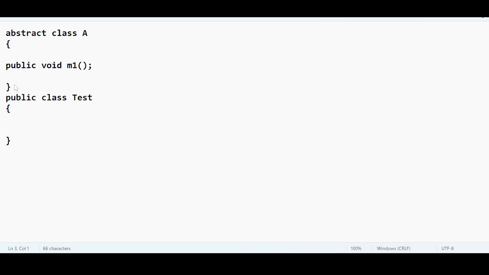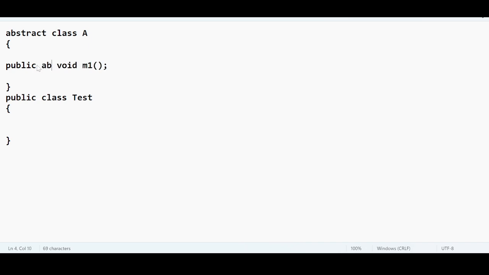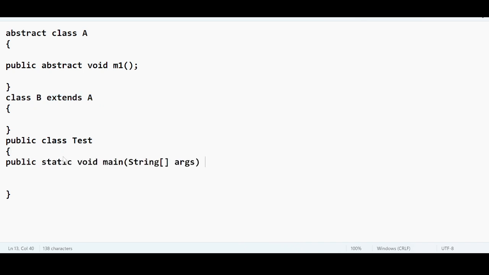Now you see here, what is the example that we have? Public abstract void method 1. So this is the abstract class, and this is class B. I am taking two classes. This class B wants to make a relationship with which class? With an abstract class, with class A. We have a main method inside the test.